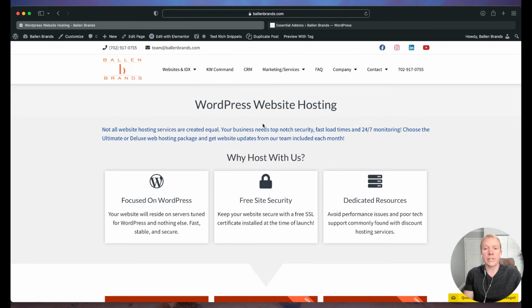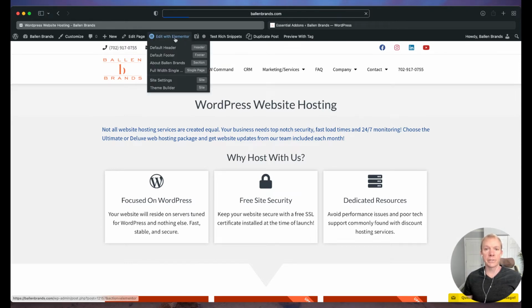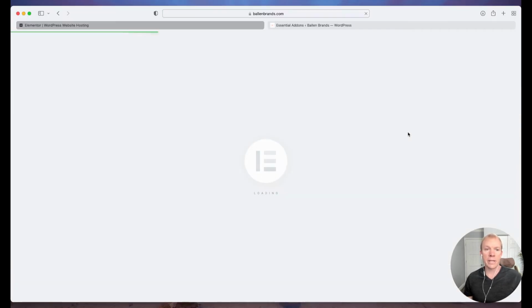So let's go to the page that I want to replicate. I want to use this page in another instance for a different service. So I'm going to actually go ahead and just click Edit with Elementor. All right, so what that does is it's going to now reload the page in the Elementor page builder. All right, so we'll load that up here, just taking a moment.